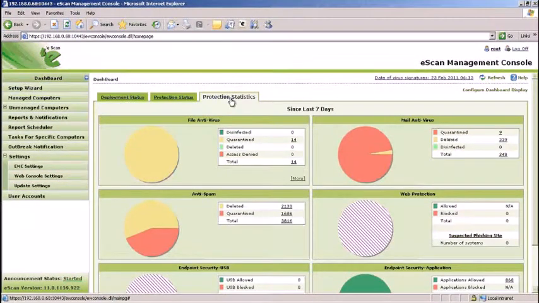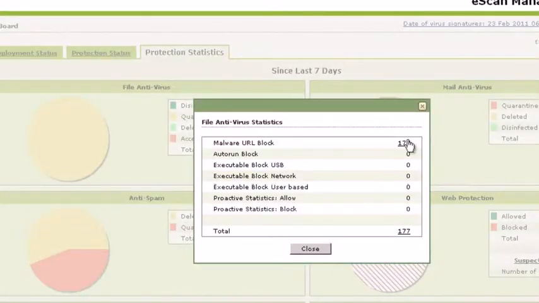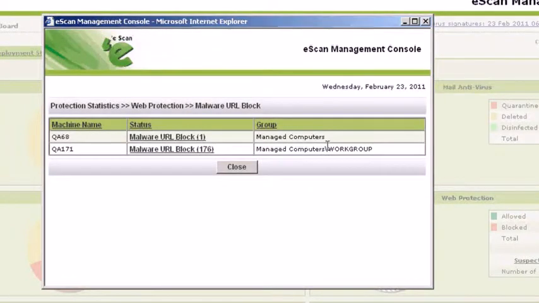The protection statistics allows you to view files that have been disinfected, quarantined, websites blocked, along with the name of clients that the action occurred on. Click More to further expand the antivirus module. You can further expand the module by clicking on the individual numbers.